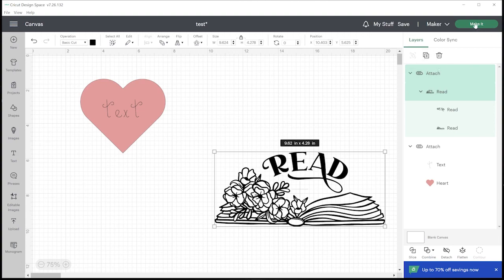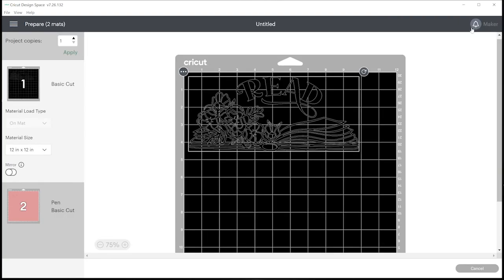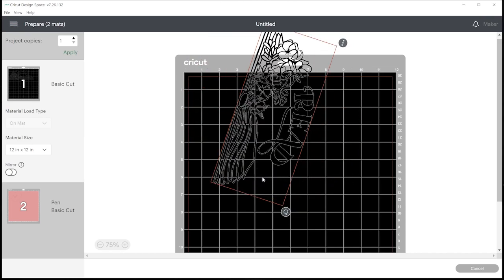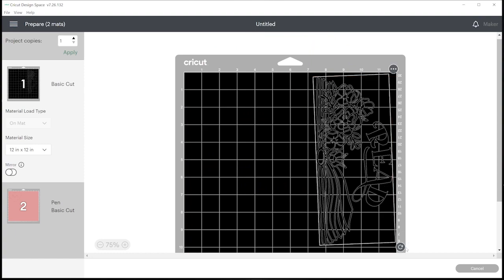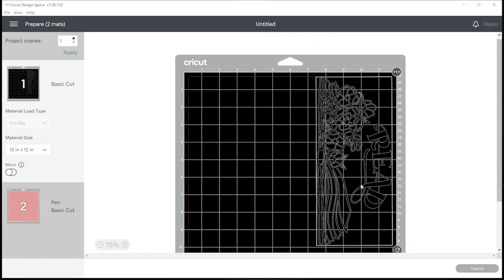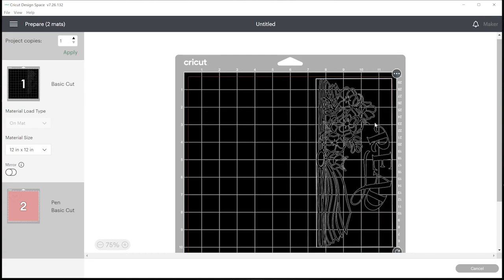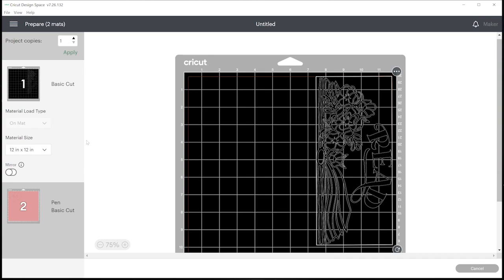So I'm going to go over here and make it. And the thing that I want to show you here is that you have options to move things around on your mat. You can't change the size, but you can change the rotation of where it fits. This is really, really great if you have scraps of material. You can cut things out of the different scraps and match up where they are on your canvas, on that grid on your mat, and where they are on the software.